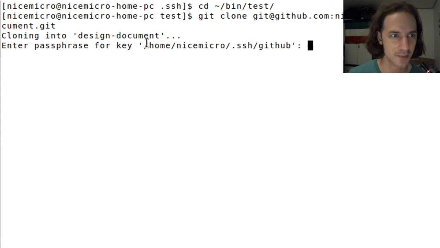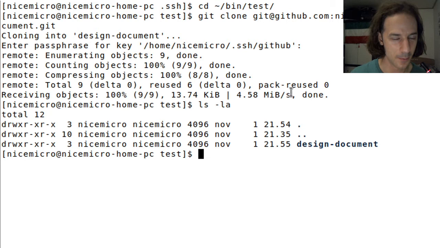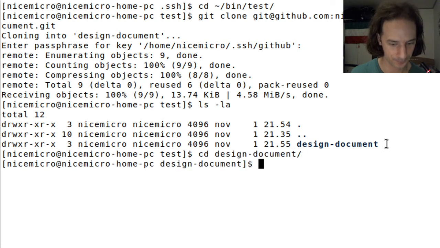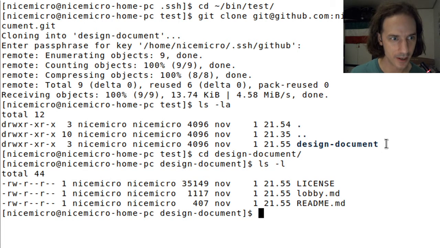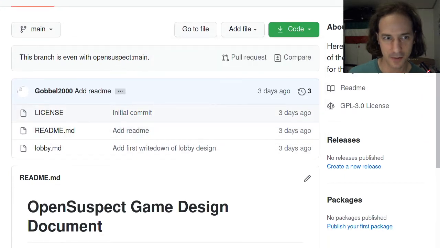Of course this is my private key, and I have a passphrase set up for it, so it will ask for this passphrase, and now it has cloned whatever was in that repository into this folder called design document. So let's step in with cd design document. If I just list, there are three files: the license, lobby, and the readme files, which you can see here.